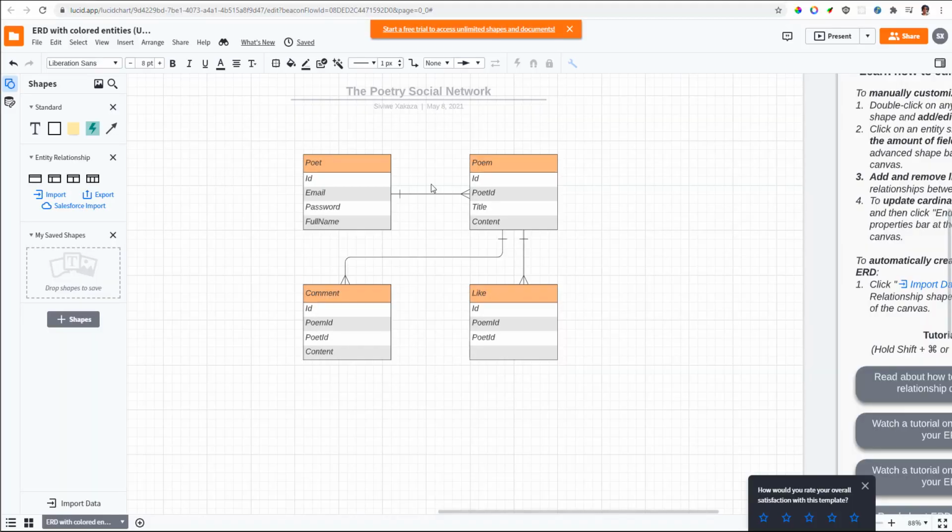Right, so I've got a class diagram of what we are going to be building. The app that we're going to build is called the Poetry Social Network. It's pretty much self-explanatory. It's a social network for poets. So these are the database schemas that we will have. We will have a poet, aka the user, and the properties for each user are going to be the ID, the email, the password, and the full name.